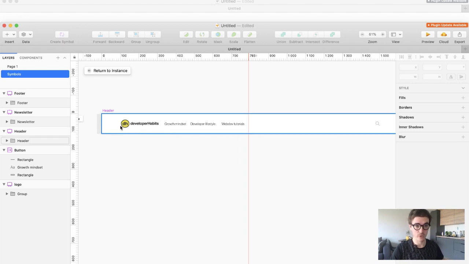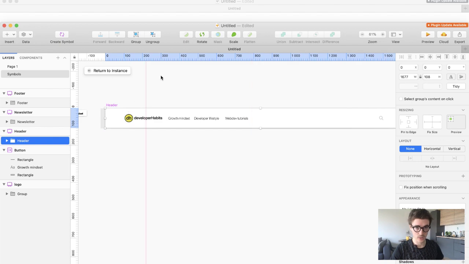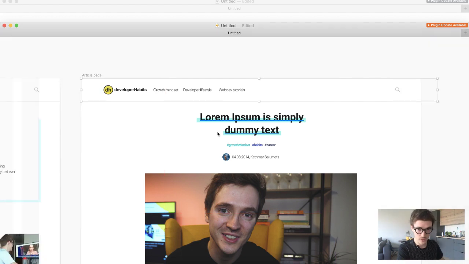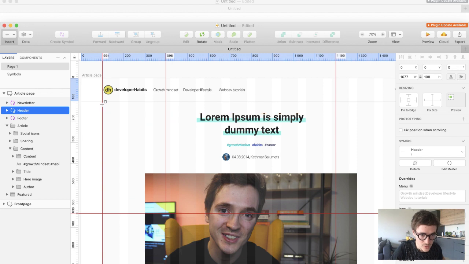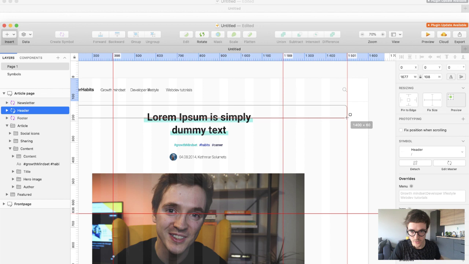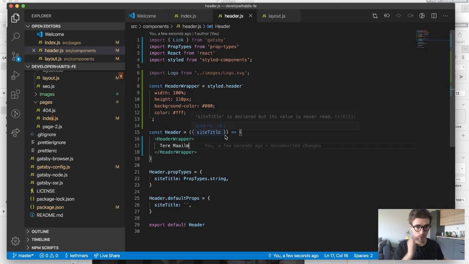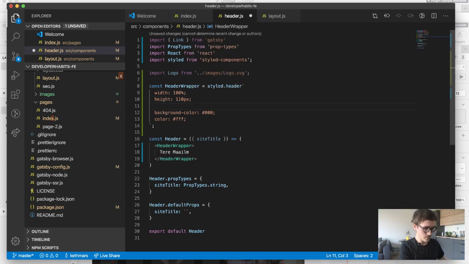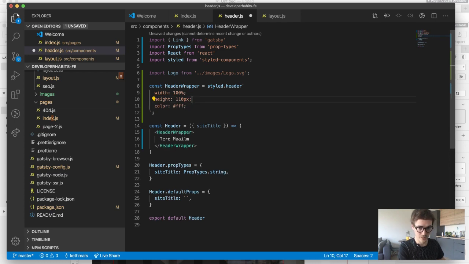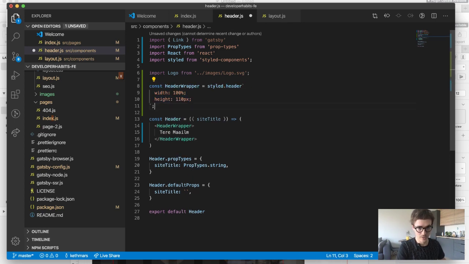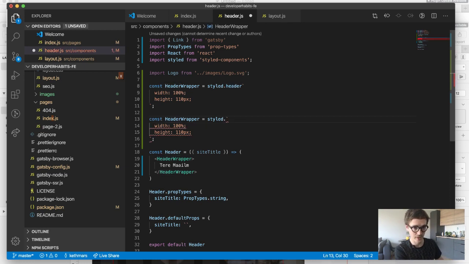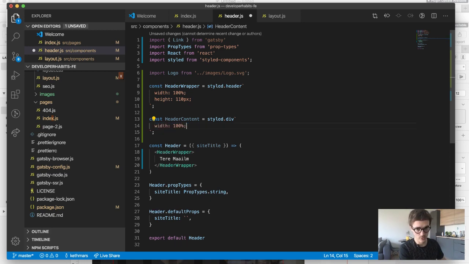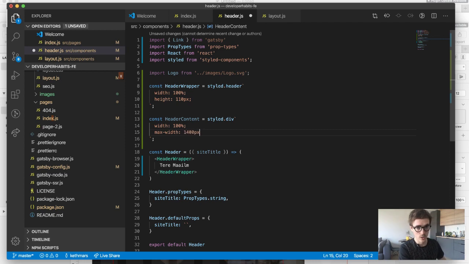Now we can start actually creating this component as it's supposed to be. So I'm gonna create the header wrapper. It's gonna take care of centering the content. And if we go to the page and check the grid, then the grid is 1440 pixels wide. No, 1400 pixels. So our header will be 100%, height will be 110 pixels, what else? And basically that's it. But the header, okay, if this is the header wrapper, then inside header wrapper I'm gonna have header content. And that will be a div. I'm gonna name it header content. And that will have width of 100%, but it will also have a maximum width of 1400 pixels.